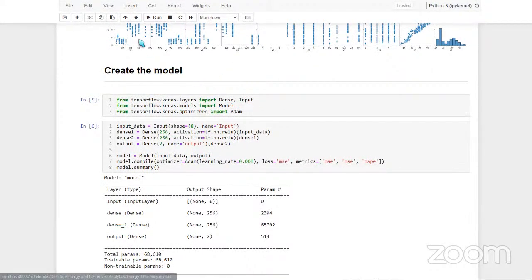Yeah. So after doing this, we have created the model using TensorFlow Keras. From TensorFlow Keras, we are importing Dense and Input, which will be used to make our models. We are also importing Model from Keras models. Also from optimizers, we are using the Adam optimizer. For input data, we are taking input of shape 8, which is our total number of columns, all the inputs. And we have named it input.